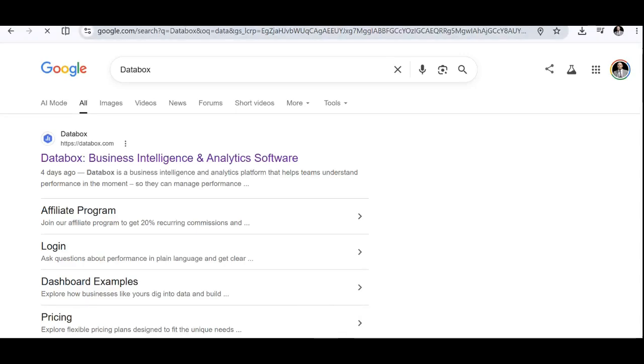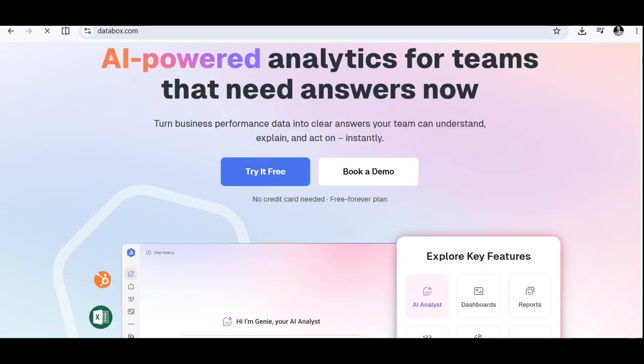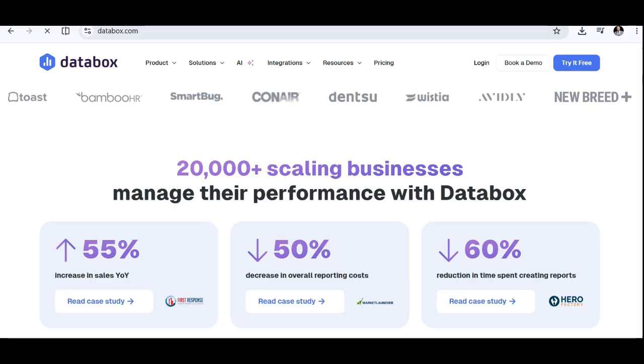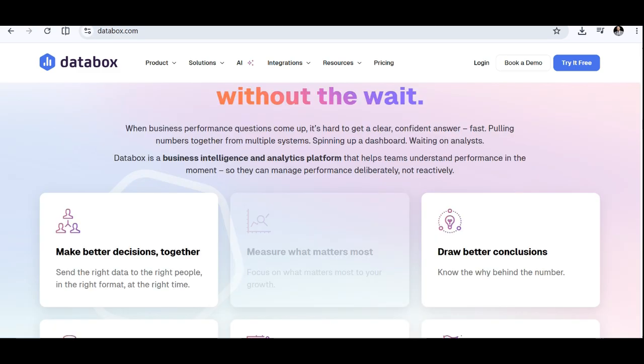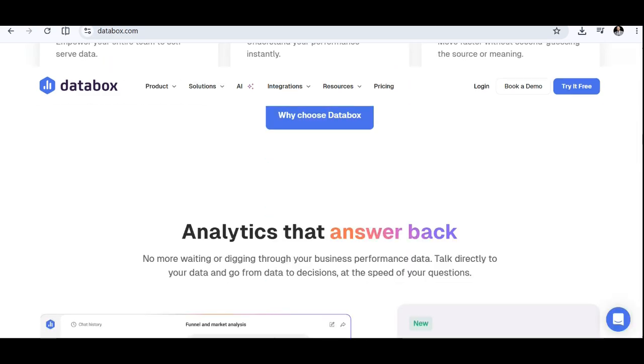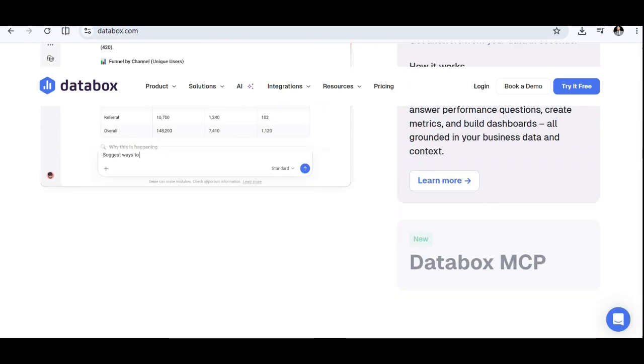In this video I'll be talking about Databox as a source of passive income that you can use by doing affiliate marketing and be able to make money online. Checking on the Databox platform, it is business intelligence and analytics software, which involves various tools that can be used by small to big businesses as solutions to data reporting, data management, and even decision making.